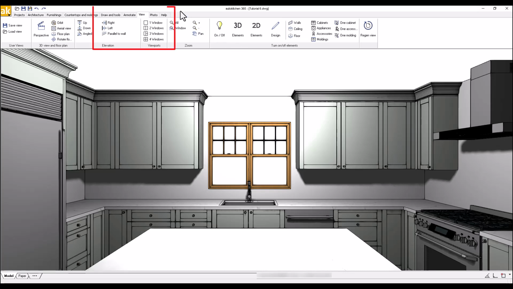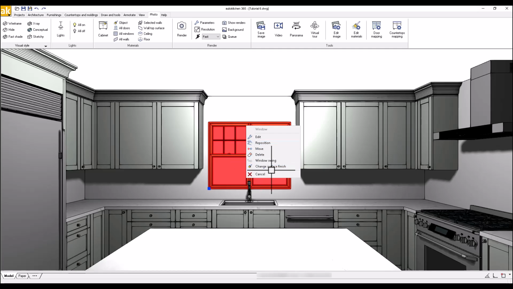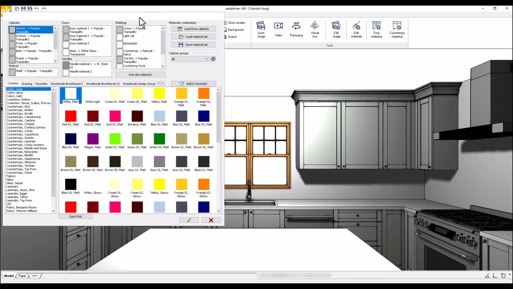The buttons used to change materials are located under Photo. Most of them concern architectural elements such as windows, doors, walls, all or some, ceiling and floor. Use the Object button when you are not sure how to apply or change the material of a specific object. Keep in mind that selecting and then right-clicking an object also gives you access to the Change Surface Finish, which means changing the color. The bigger button on the left is the one used to change the cabinetry colors.